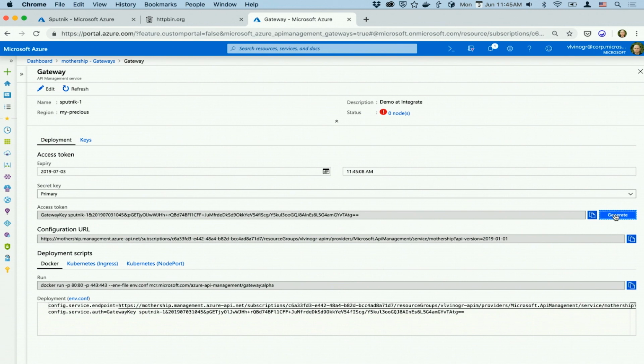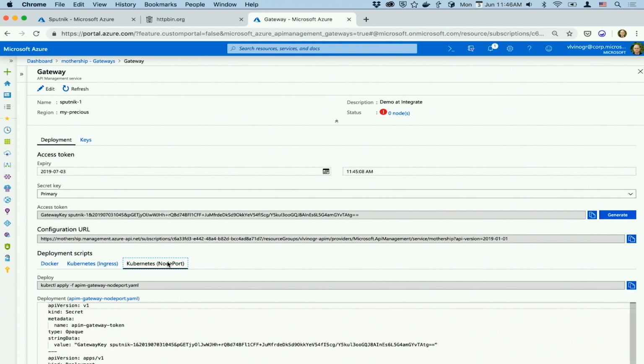So I'm going to just click a button to generate one. As you can see, it immediately substituted there. And so now, essentially, you can take a snippet of this, copy that text, or copy a YAML file if you want node port or you want ingress, and just apply it to your Kubernetes deployment. And voila, you're up and running with the self-hosted gateway.